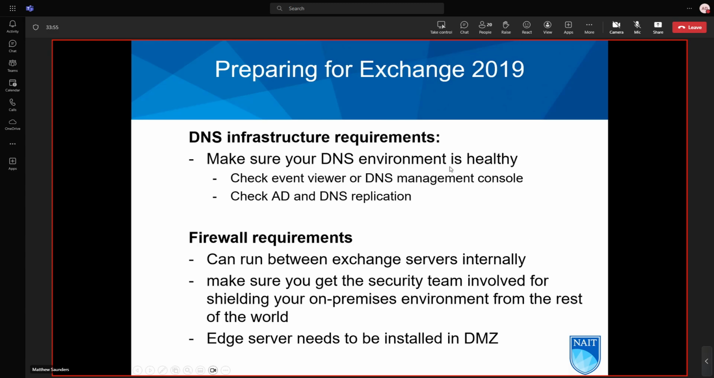Just make sure your DNS environment is healthy. And that means that you can forward and reverse look up each of your important hosts. Sometimes it matters with the client, not usually, but it is possible that you can get misbehavior because even a client is not resolving in DNS. But I wouldn't say that's a major issue. But on the server side, you want to make sure everything's working well. You want to make sure that AD and DNS replication are functioning between different sites.